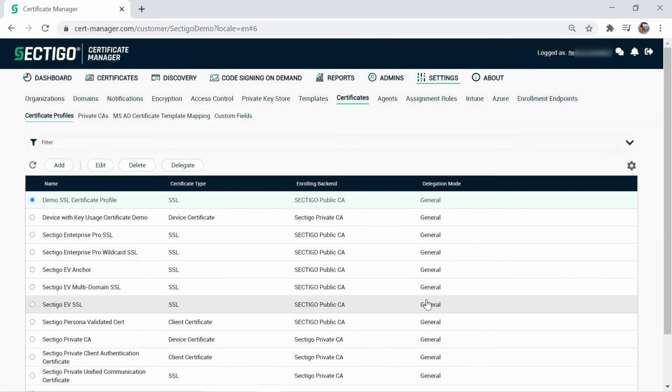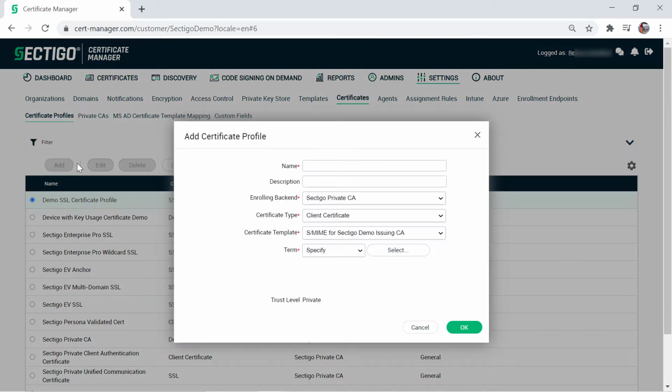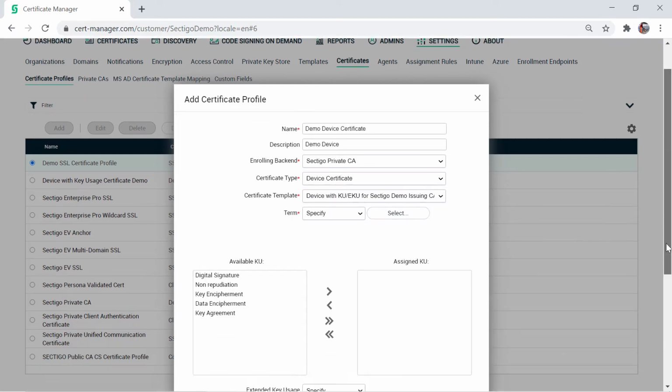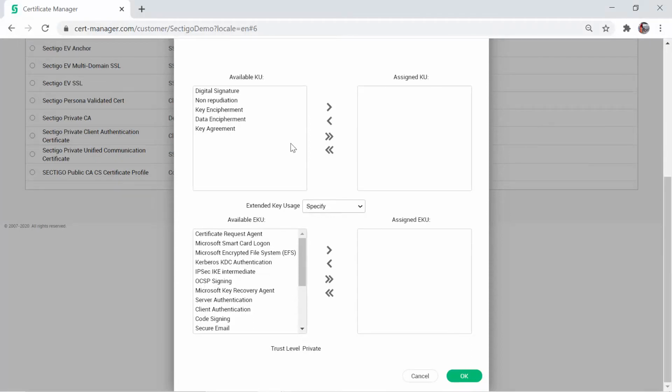Now let's take a quick look at creating a new device certificate. Click Add. After completing the first few fields, select Device Certificate as the certificate type. In the Key Usage section, you can define the cryptographic purposes for which the certificate can be used, such as digital signature or key encipherment.